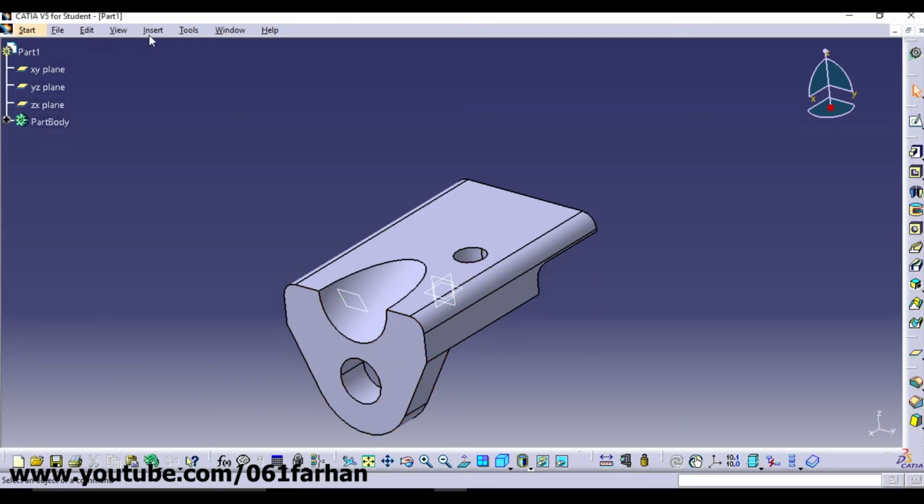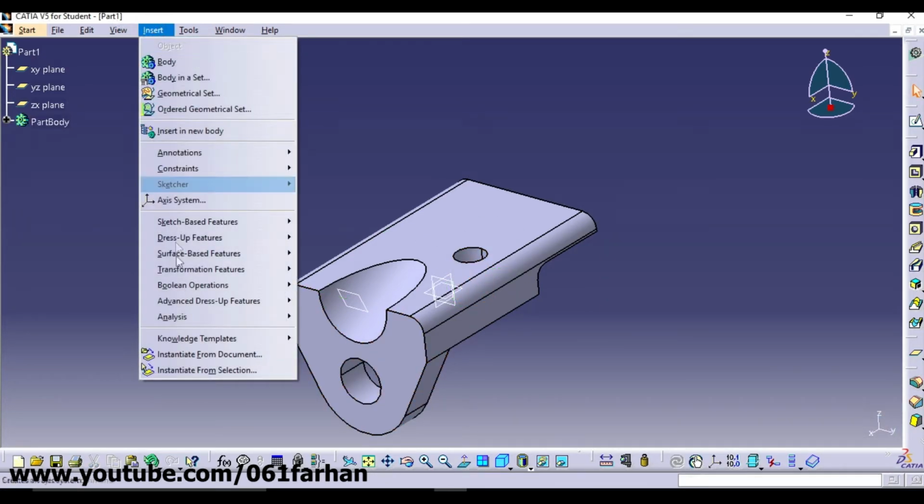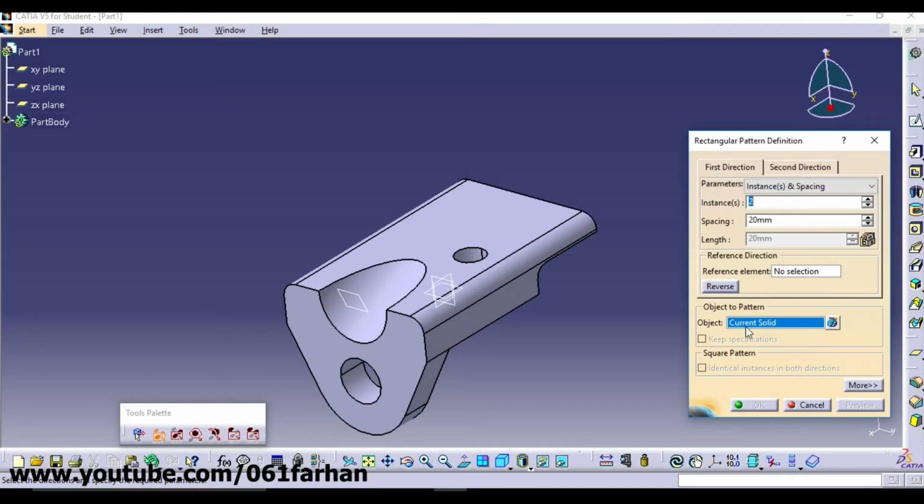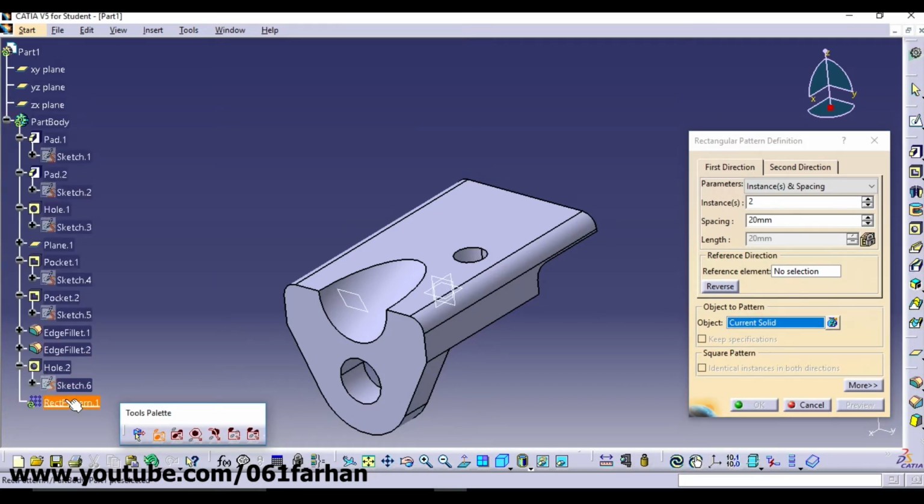So instead of making four separate holes, we are going to use the rectangular pattern command. You can find that option from Insert tab, Transformation Features, and Rectangular Pattern. You can see a dialog box here. Select the object as our hole. Select the parameter as instances and spacing. Keep the instances as 2. And the spacing is 20 mm.